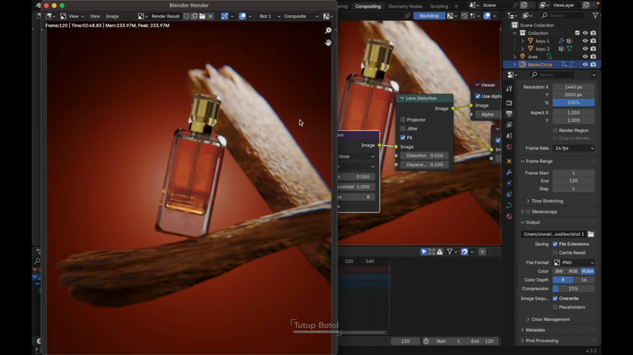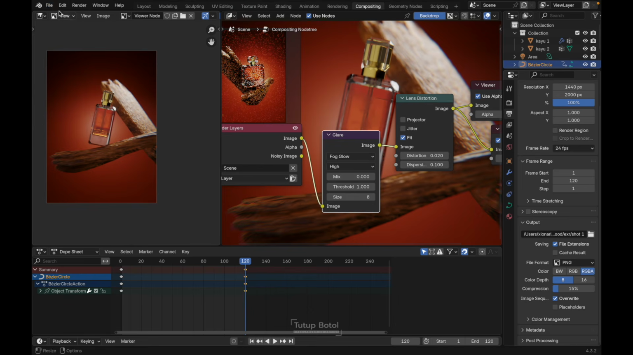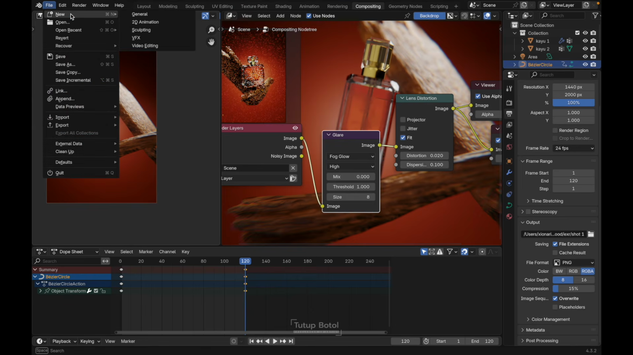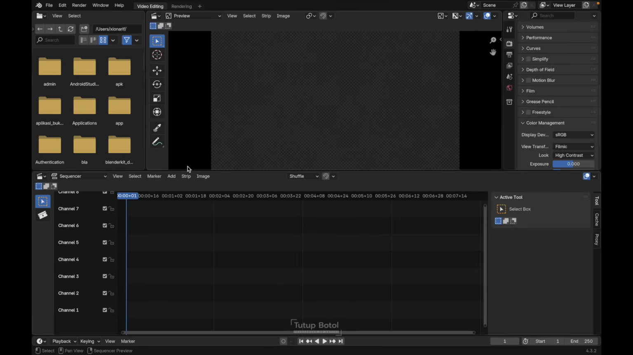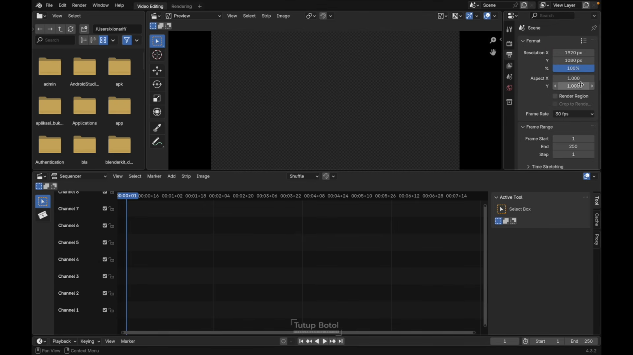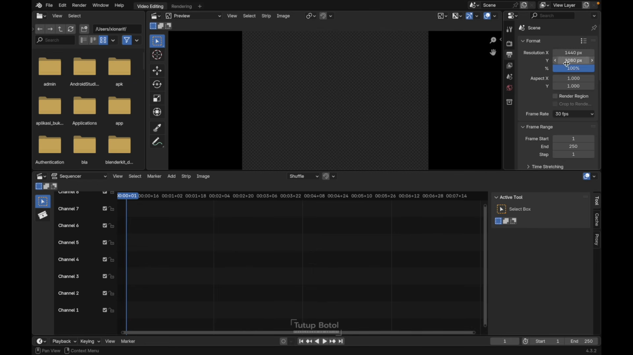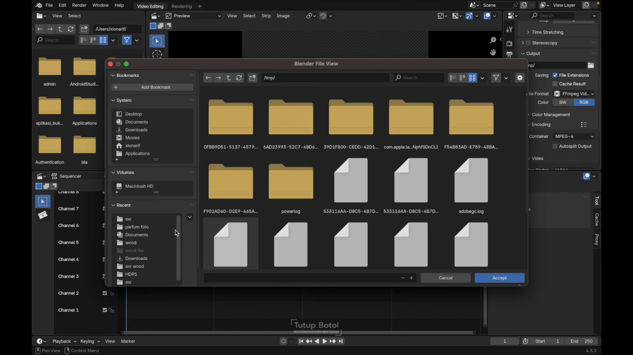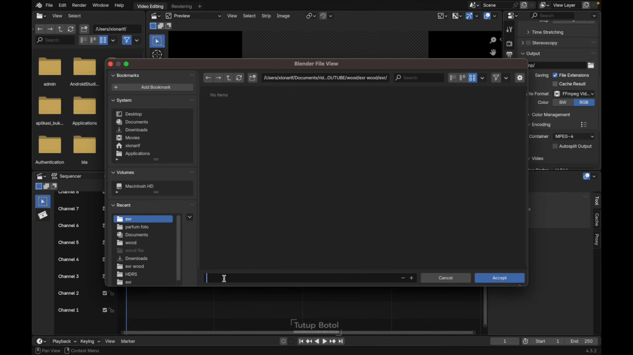After we're done rendering all of the frames, don't forget to save your project. Then go to the file, new, video editing. Over here, output property, change the resolution here to 1440, then over here 2000. Change your output here, save it to anywhere you want.